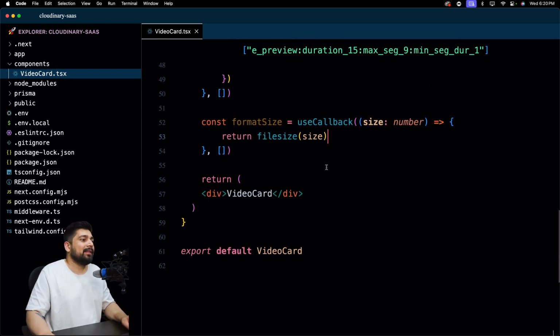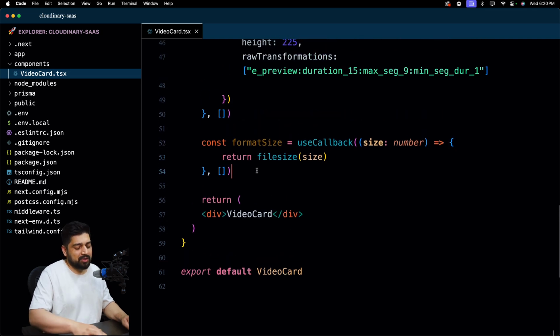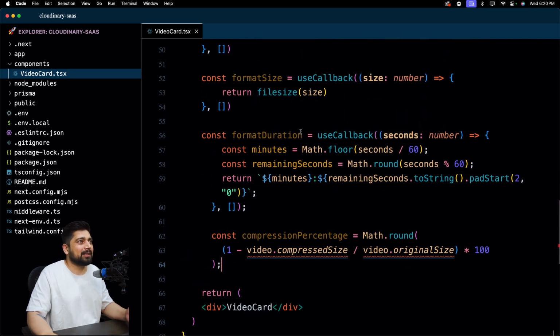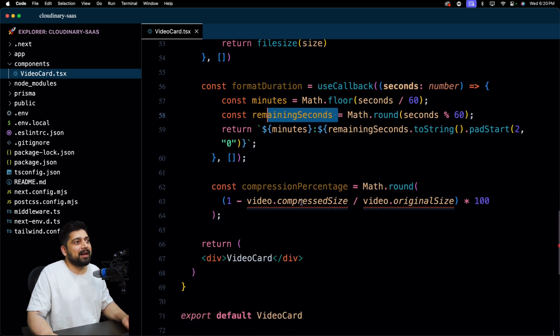That's it. Now, since we're here, we can also format the duration. We have already written the compression and duration methods as well. Let me walk you through how this is designed. Very basic method. It's format duration. What we did is, again, useCallback, give me the seconds as a number. We transform that into minutes and the remaining seconds, and that gives the formatted duration. And then we also have this compression of the video size and all of that. So compressed size and the video original size.